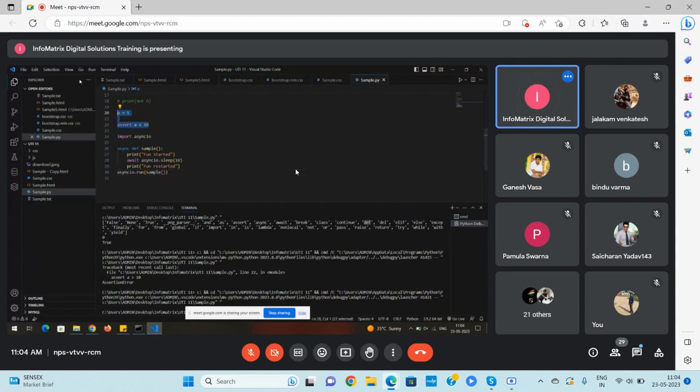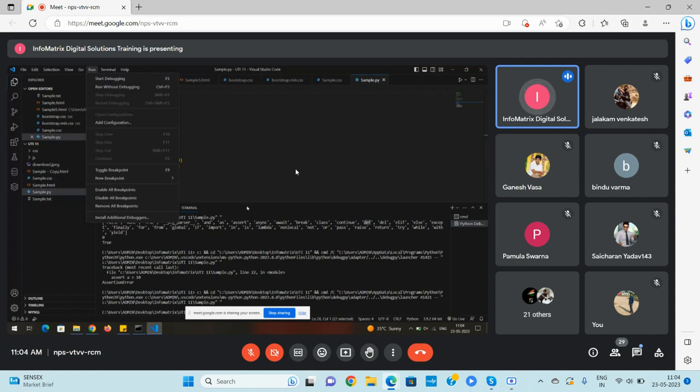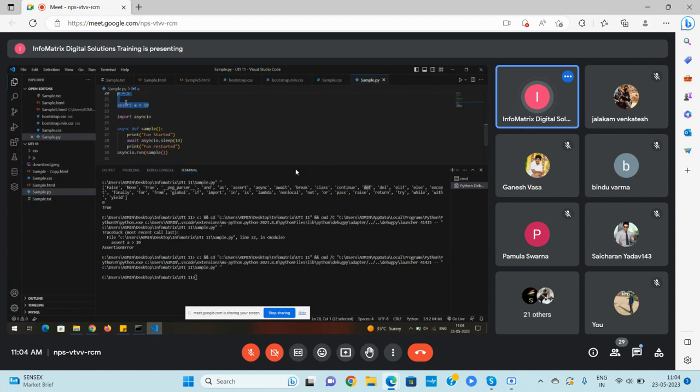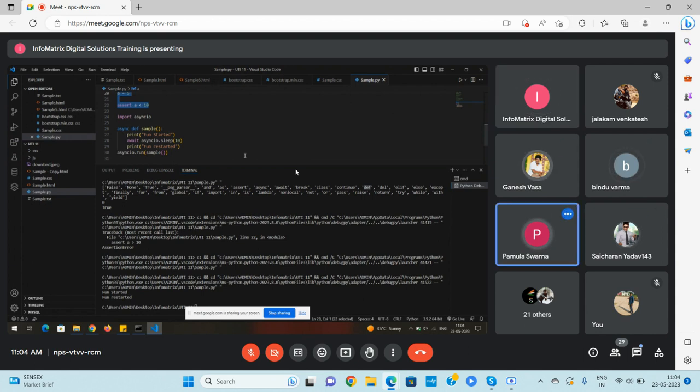Just listen to the terminal after execution. Okay, how the function is executed. Listen to the terminal. What happened? After 10 seconds, it stopped. The function restarted after 10 seconds. That's it. First print, then after 10 seconds, the function restarted. Clear?